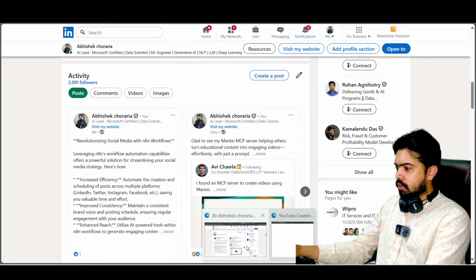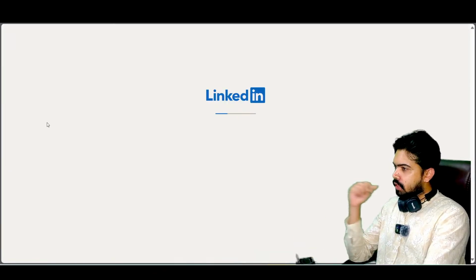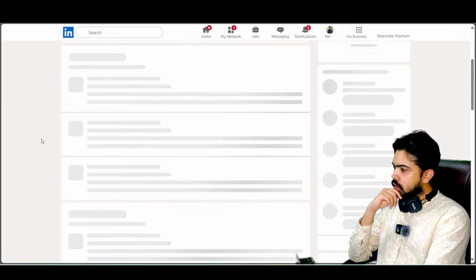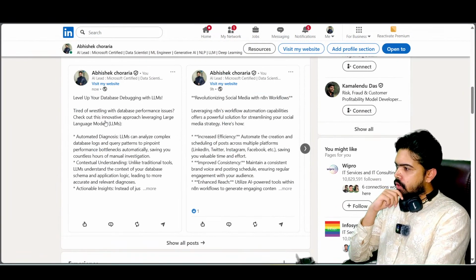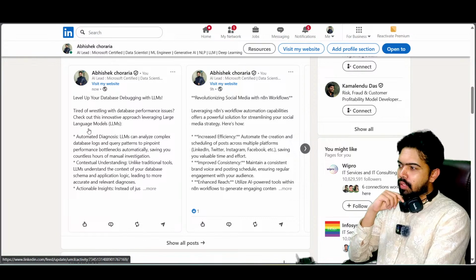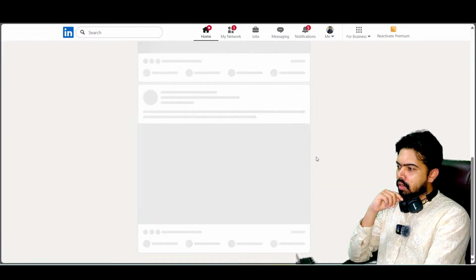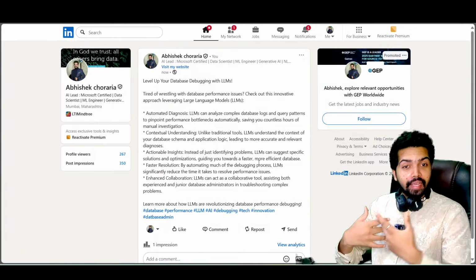Let's quickly check on this, this is my ID, and I click here. Let's see. So there you go. This is the latest post. You can see this is now level up your database debugging with LLMs. Tired of wrestling with database performance issues? Language models, automated diagnosis. LLMs can analyze complex data logs and queries, contextual understanding, actionable insights, faster resolution, and enhanced collaboration. So this is what it can do.